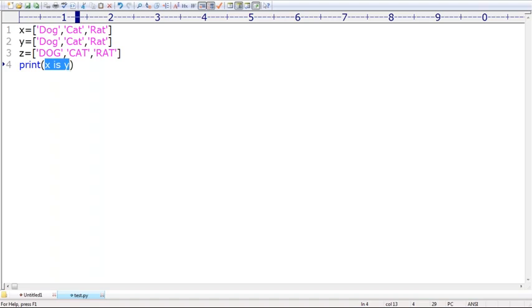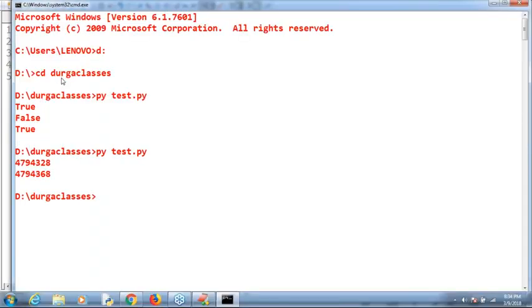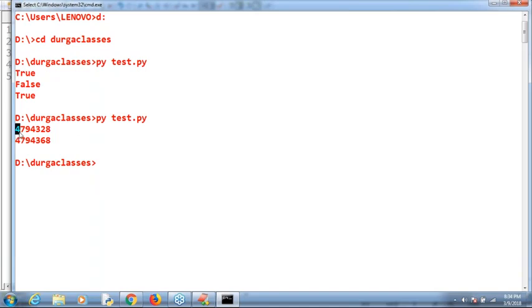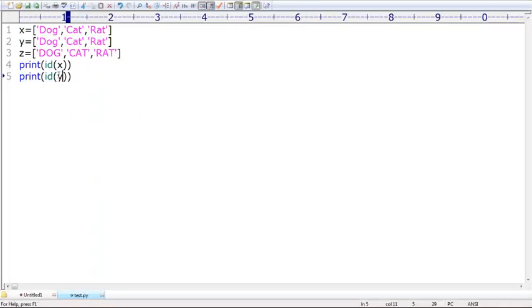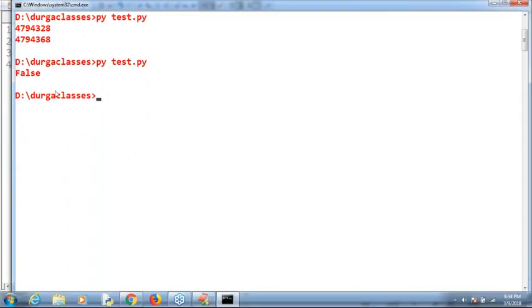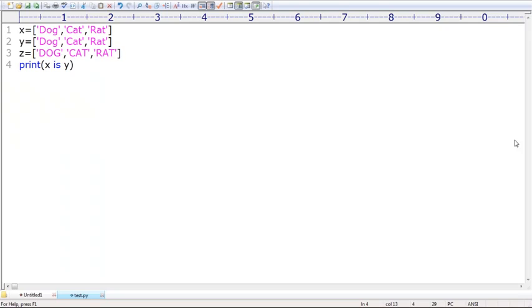So that's why if you print the ID of x and the ID of y, are both same or both different? Both are different. That's why the is operator is always going to return false, because the objects are different. Everyone can understand, right? Yes, Guru Prasad, I hope you understand.